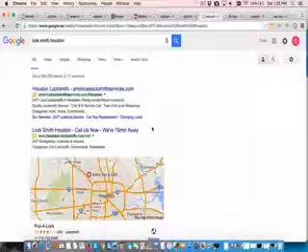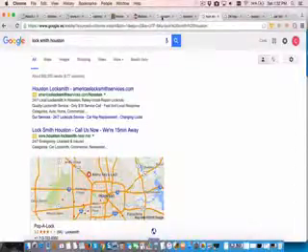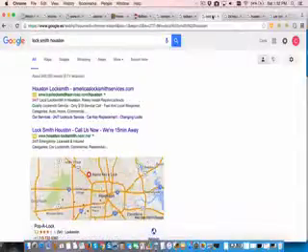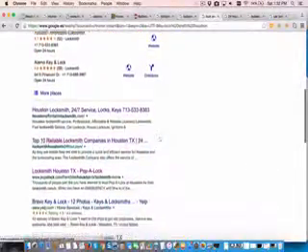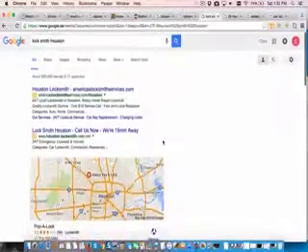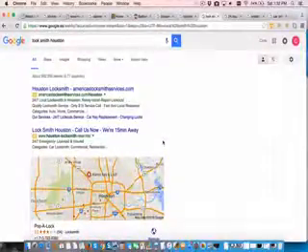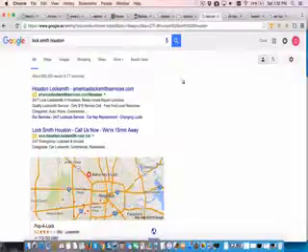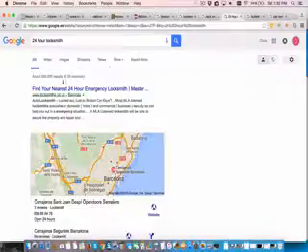Now what are we looking for? Will the same sites that just showed up for these two keywords also show up for the third one? We come here, and yes, here it is. There's another one, okay? So far, Google just told us we could rank all three of those keywords on the page. Now let's do another one, 24-hour locksmith, okay?